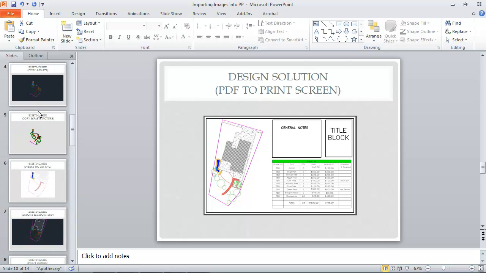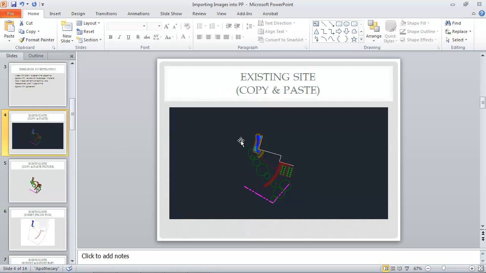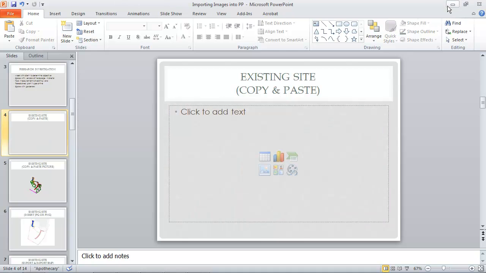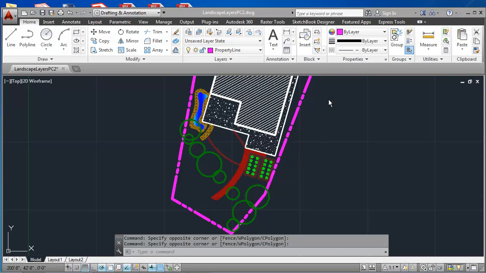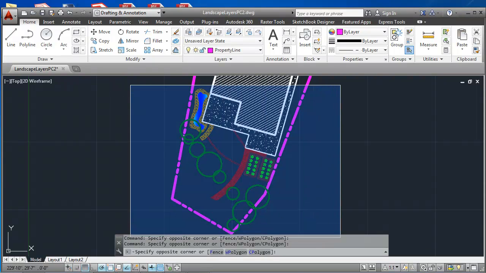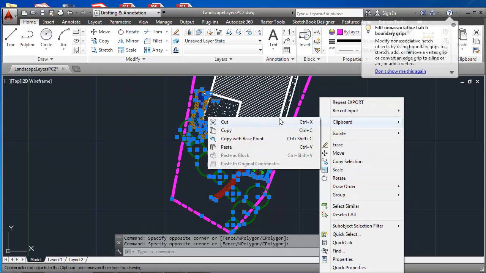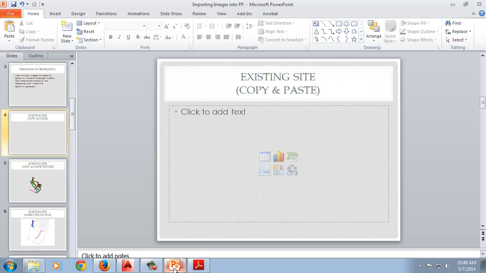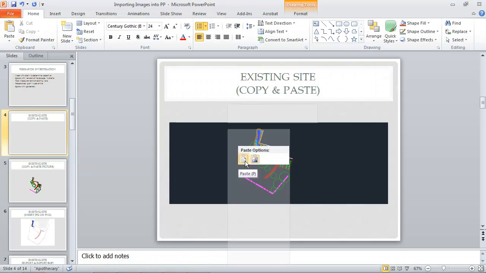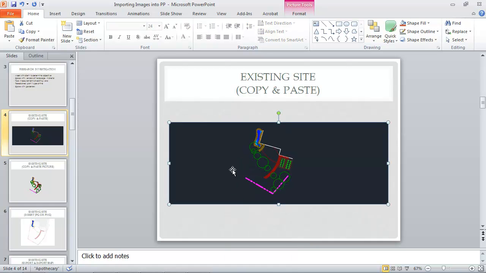Let's start with perhaps the most familiar method, and that is copying and pasting. I'll go to my AutoCAD drawing here, and I can copy and paste by simply clicking and dragging along the portion that I want to select and then right-clicking. And I'll go to clipboard, copy. I'll go back into my PowerPoint and I'll right-click and I'll choose paste. Notice it includes the black background there.